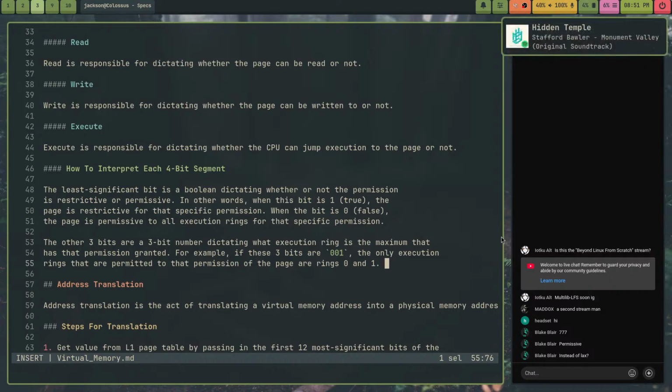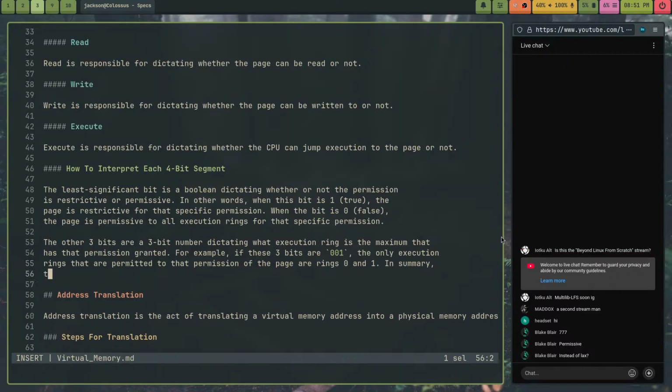Here, in summary, the rings that are permitted is the ring that the 3-bit value refers to and lower. Right, yeah, okay.